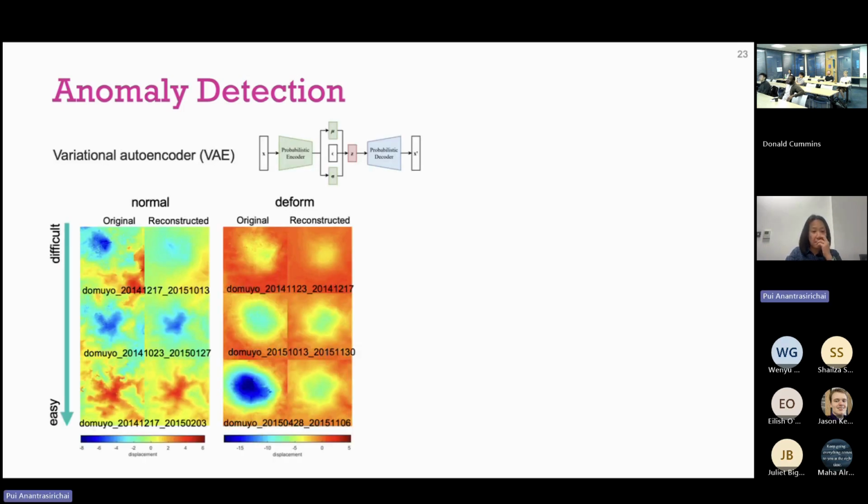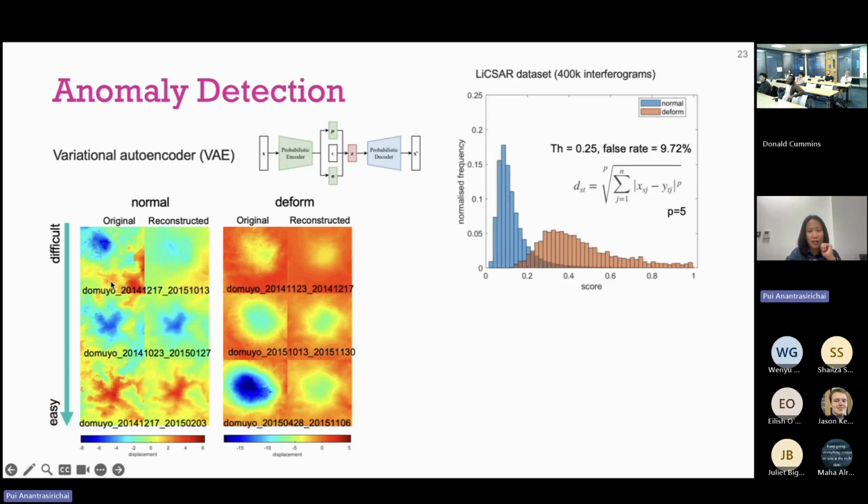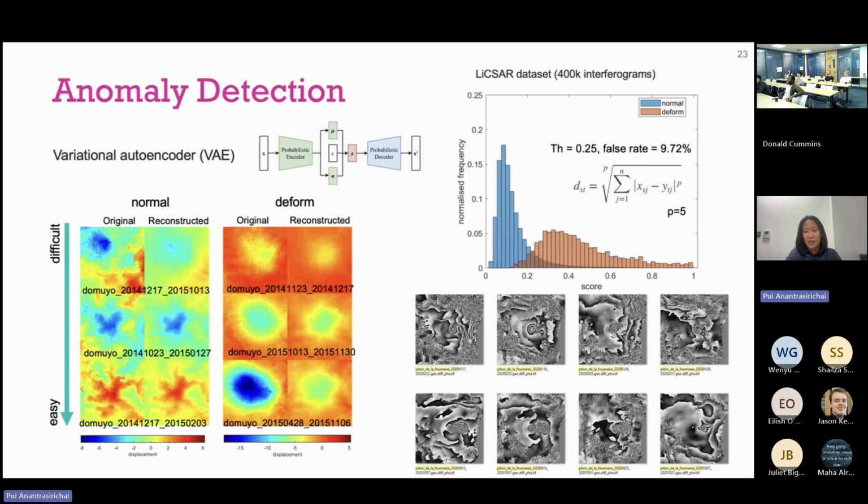In the first attempt, we input the image and then find the distance between the original one and the reconstructed one. If it's very close, that means the distance is very small, as you can see from this histogram. And if the generated one is quite different, that means it is likely to be ground deformation. Because it's from synthetic data, we can define the threshold and then use it to run on the global data set.